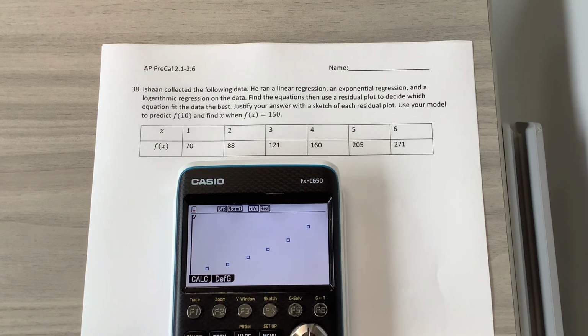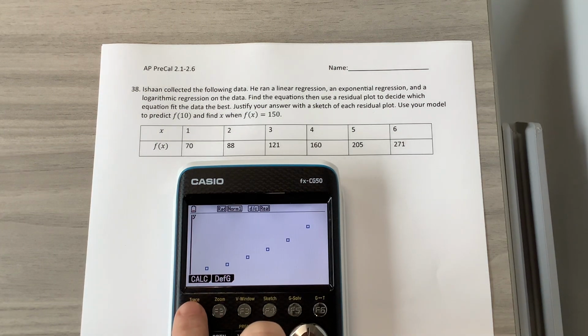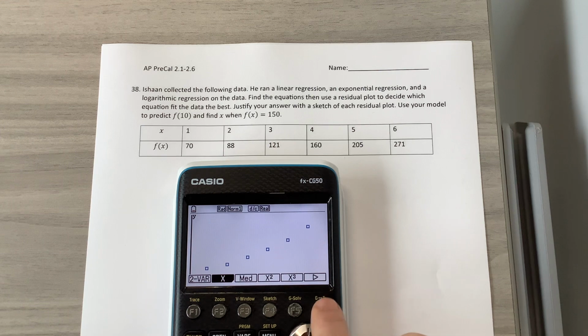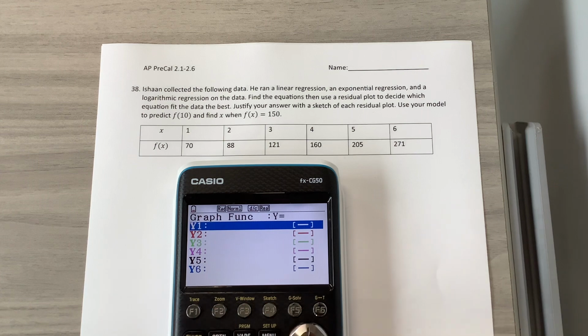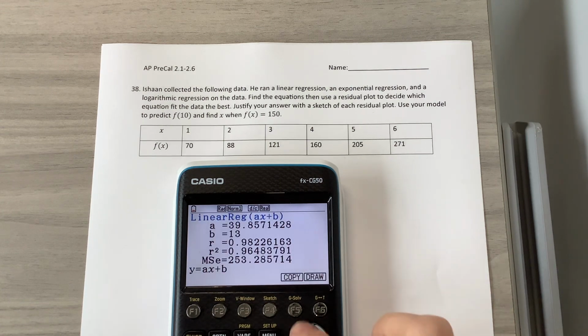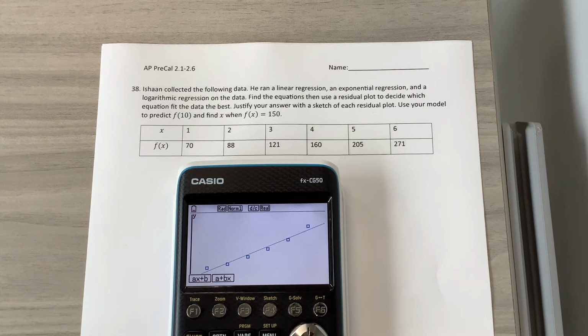And maybe that's linear, maybe that's exponential, I'm not real sure. So what we'll do is calculate. Let's see, we're going to come back over here. We'll start with linear, AX plus B. Here's our graph. I can copy this into Y1, so there it goes. I can draw it if I want to see it. And here's the graph. It's great and wonderful.